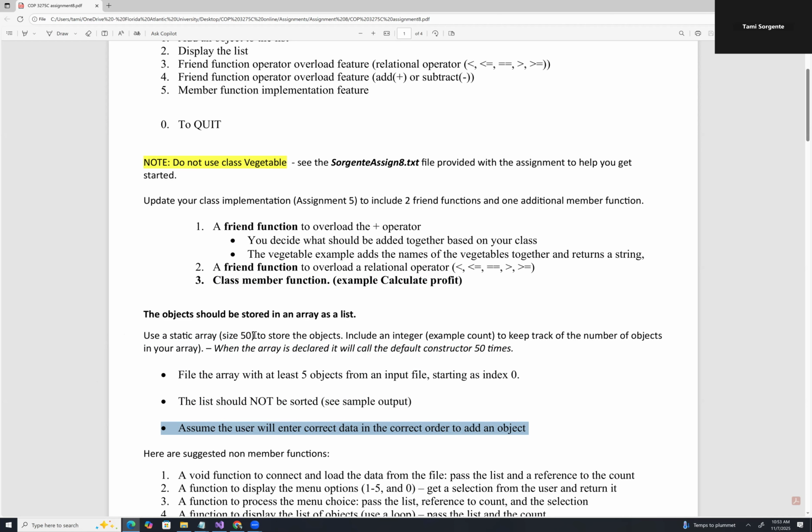When you declare your static array to be size 50, it's going to call the default constructor 50 times, because you're allocating memory for 50 objects, so it's creating 50 objects. So if you have a cout statement in your default constructor, that's going to run 50 times. You're not going to care about that, because you're going to have a count that's going to keep track of how many have been put into your array.